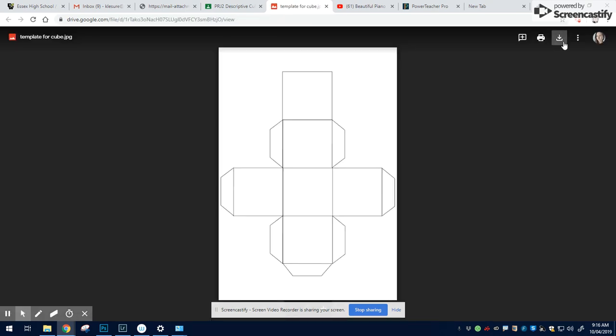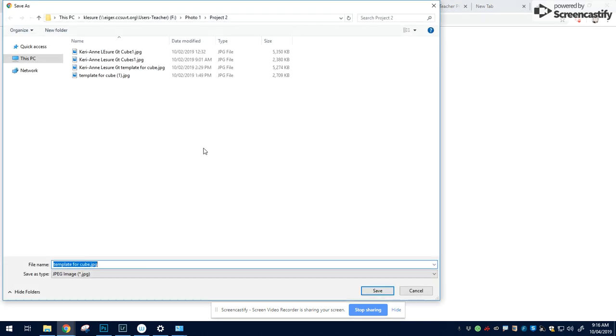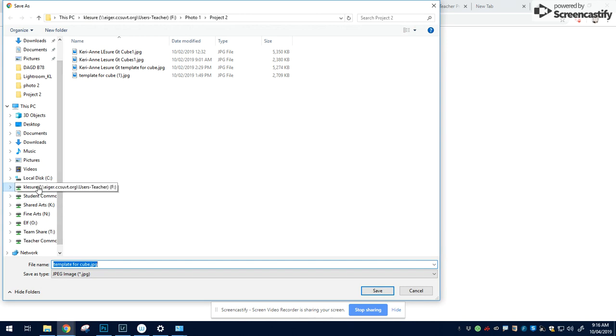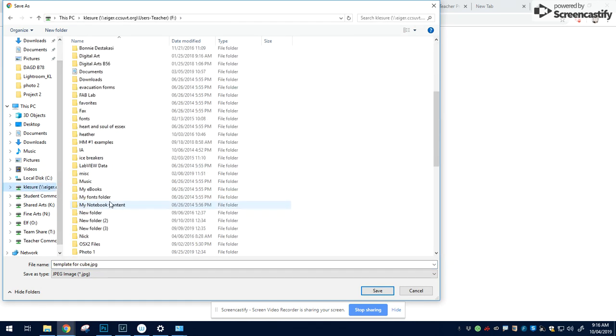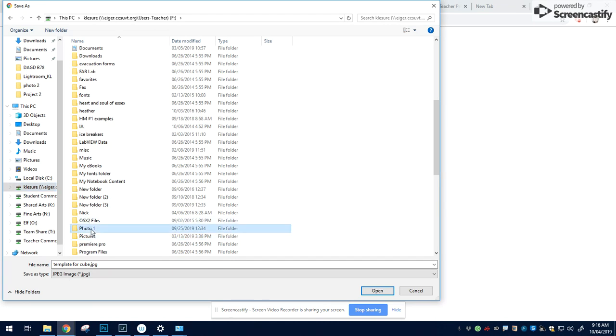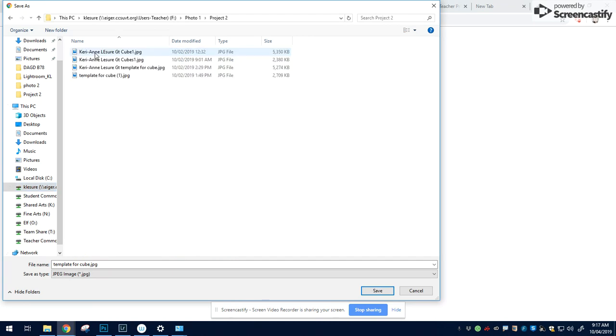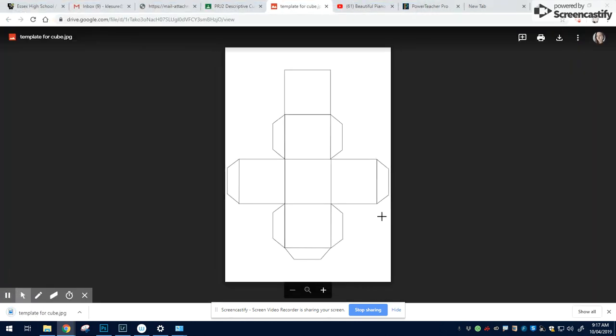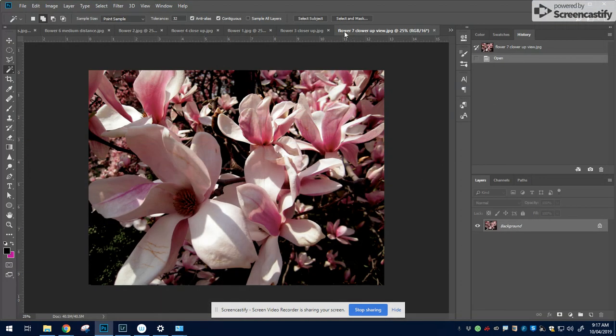Once the new window is up, you'll see there's now a download button. So I'm going to make sure to download, and I'm going to save it to my F drive, Photo 1, Project 2. Okay, and I'm going to save it here. You'll see it download on the bottom left-hand side. So now I'm going to minimize, go back to Photoshop, and I'm going to open it.